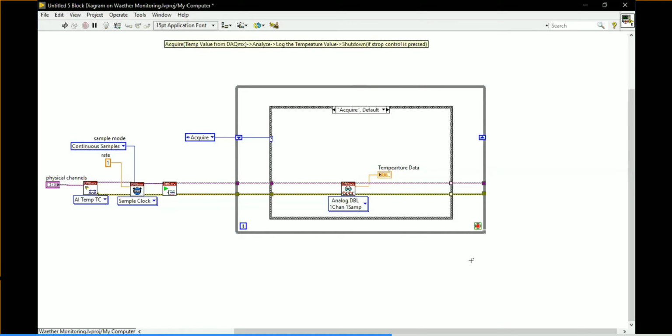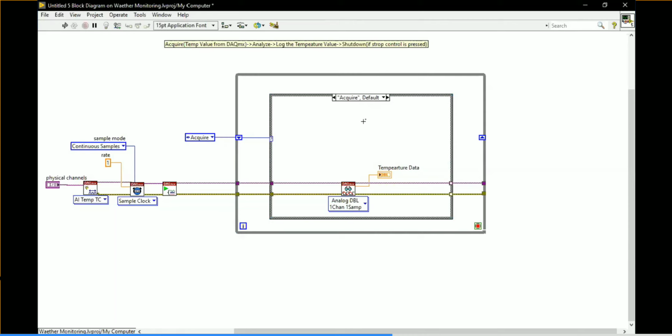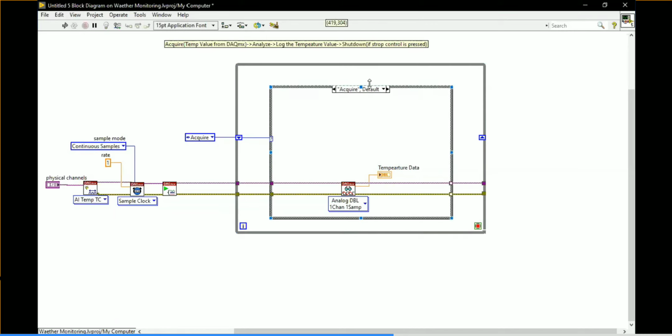Before going to that, I want to make some comparison between the start value and stop value. To do that, to make a weather monitoring, I'm going to take one cluster here. I think you've already done this problem as an assignment. So I am going to take one cluster here.